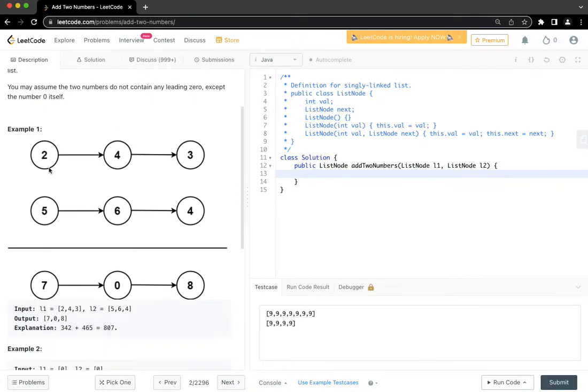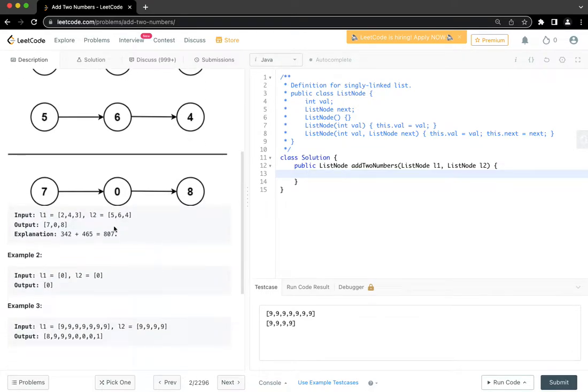Examples are provided. So here both list nodes are of same length: 2, 4, 3 and 5, 6, 4. 5 plus 2 is 7, 6 plus 4 is 10, and 1 is carry, which is added to the next sum, which is 4 plus 3 plus 1, the carry from the previous summing. So that's the result, 708.